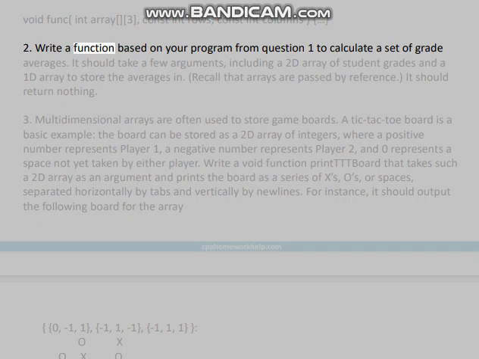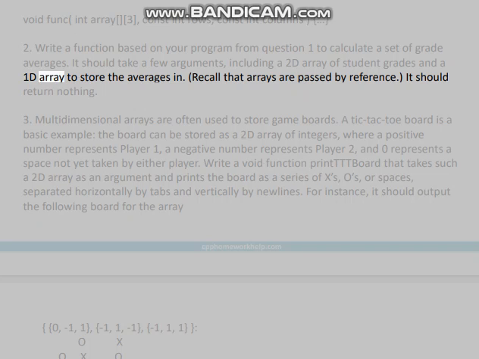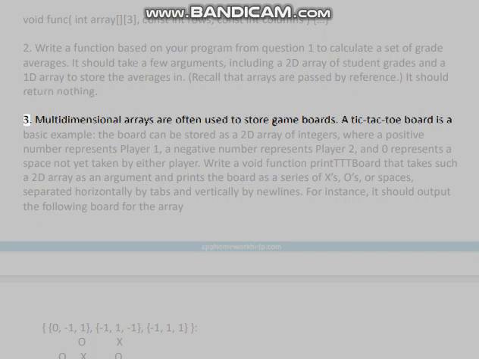2. Write a function based on your program from question 1 to calculate a set of grade averages. It should take a few arguments, including a 2D array of student grades and a 1D array to store the averages in. Recall that arrays are passed by reference. It should return nothing.